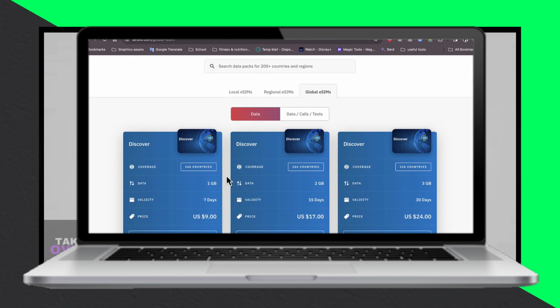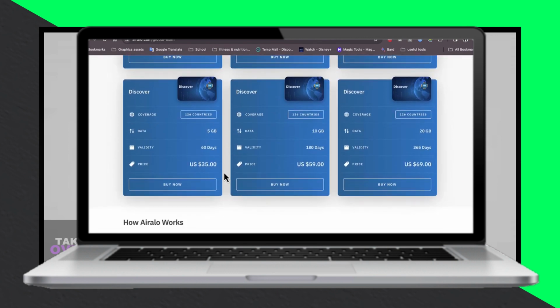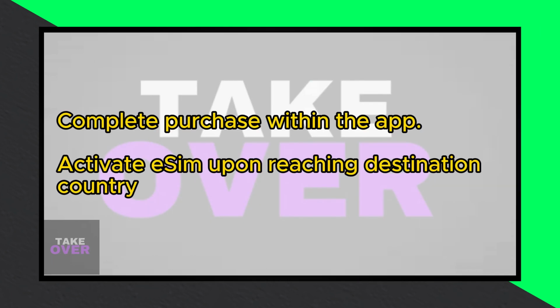For instance, if you frequently travel within a specific region, opting for a regional eSIM could be more cost-effective than purchasing individual local eSIMs. Furthermore, Airalo offers global eSIMs providing coverage across multiple countries, ideal for globetrotters seeking uninterrupted connectivity.